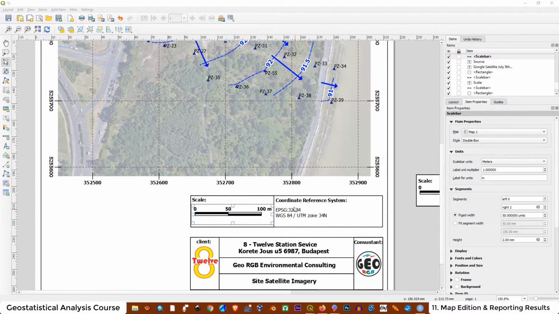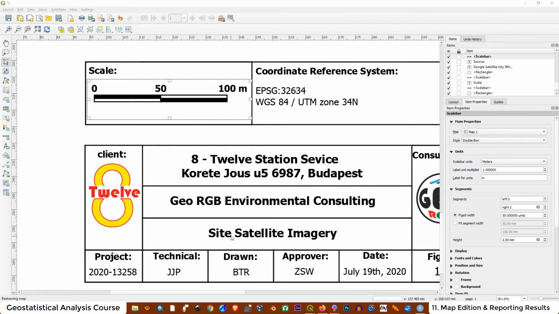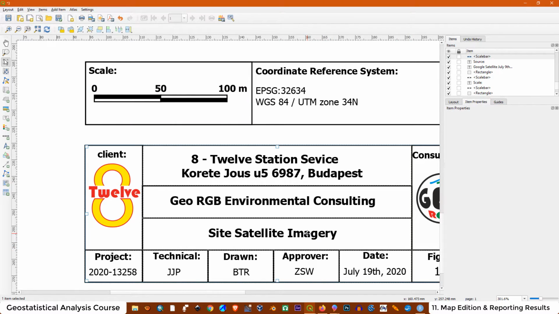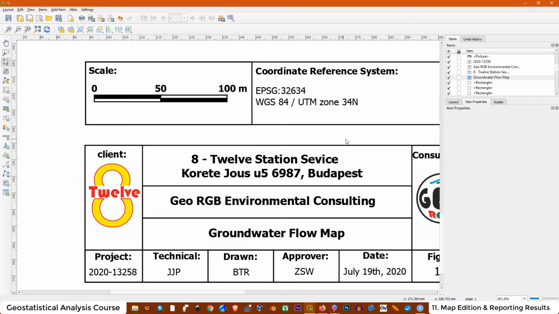The coordinate reference system is a good one, but here I have to change the name of this map, and it's going to be groundwater flow map. Here, select over here, and then we can change the name. Make this one bigger. Okay.